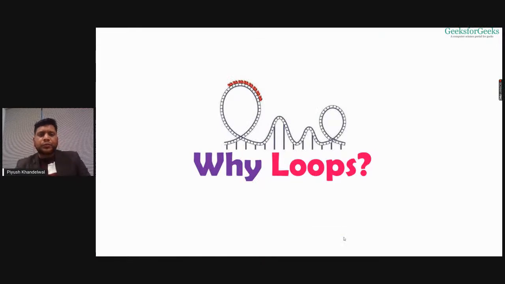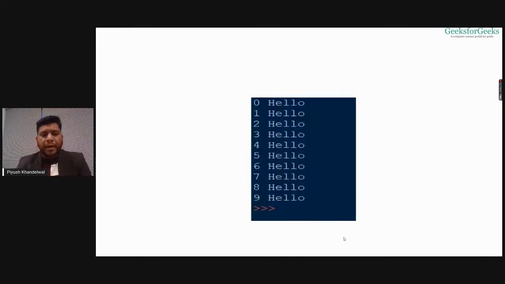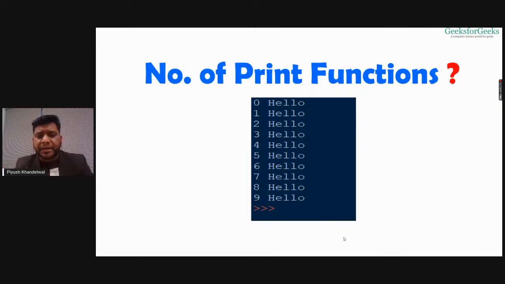Okay, so first thing is why we need loops in a programming language. Before diving into the looping world, first I'll show you this program. This is the output of a certain program that I actually executed, and you need to guess how many print statements there will be. This program has printed the print statement hello several times. Can you guess the number of print statements in my program?